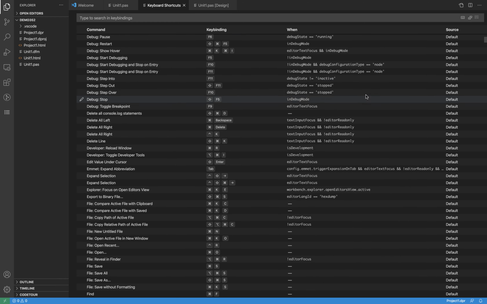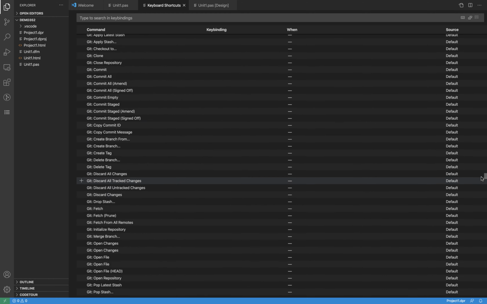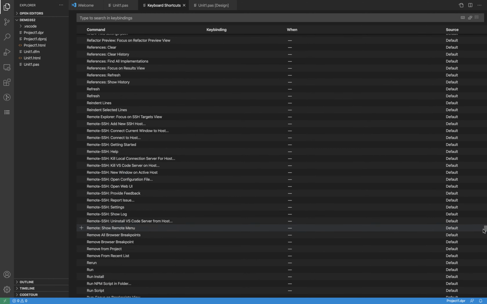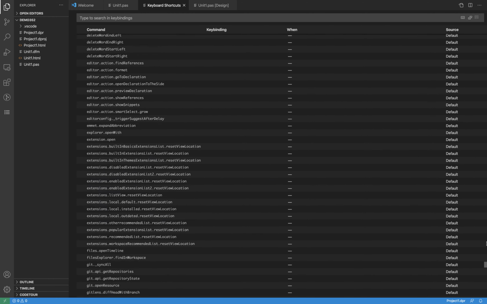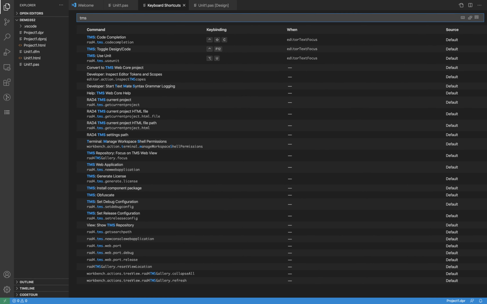In any case, as you can see per the scroll bar, there is a huge list of commands and every extension provides their own. So you can search here, for example, for TMS, and here you will see all the actions that we are providing with TMS WEB Core for Visual Studio Code.